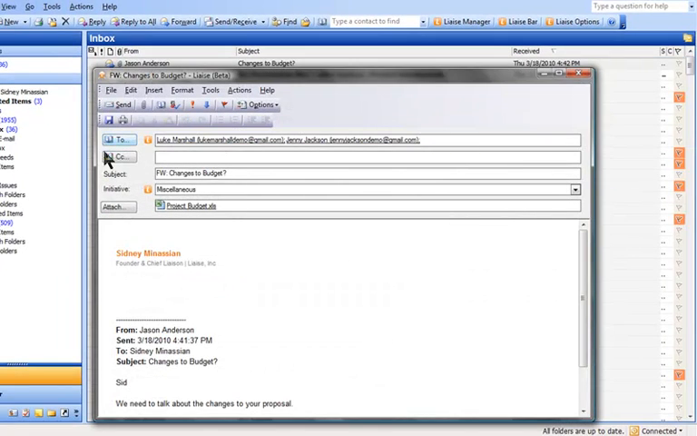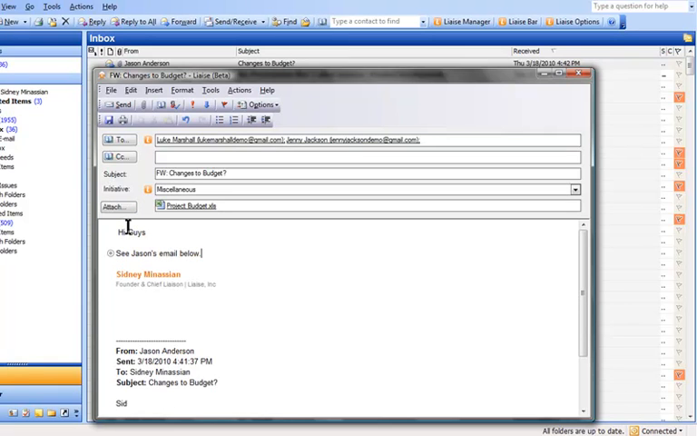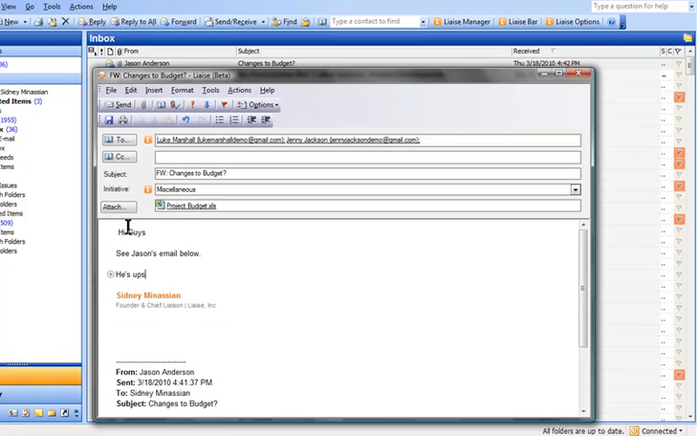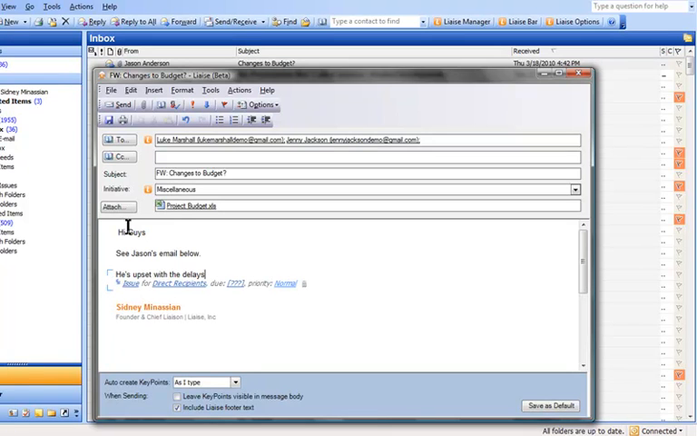I start my email in my usual way. Hi guys, see Jason's email below. So far, Liaise has worked out there is nothing worth tracking. Now watch this. He's upset with the delays. Since this is an issue, what we call a key point, Liaise has automatically captured it. Let's continue. Luke, make sure you send the scope changes they requested ASAP. Now Liaise has refined this key point as an issue for Luke, due tomorrow, with high priority.